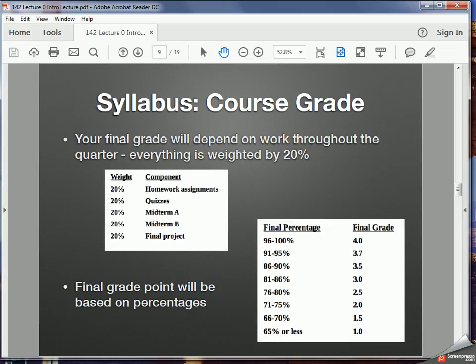So there'll be a 20% weight on each of those different things, and your final grade is going to be determined based on the final percentage that'll be converted to a 4.0 scale according to the table on this slide. So that just gives you a sense of how your final grade is going to be computed. As we go through the course, all of your grades will be in Canvas, so at any given point you'll know where you stand in the course.